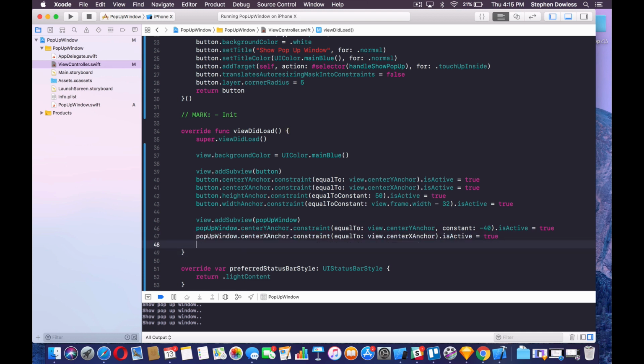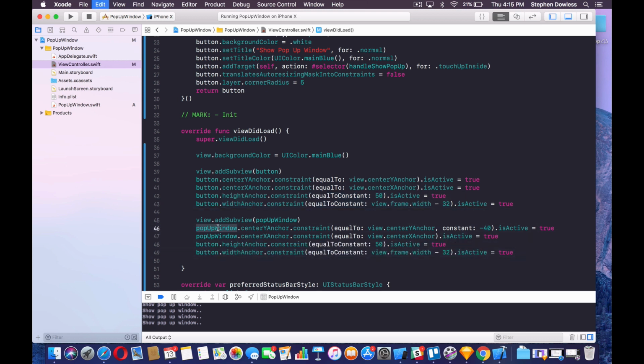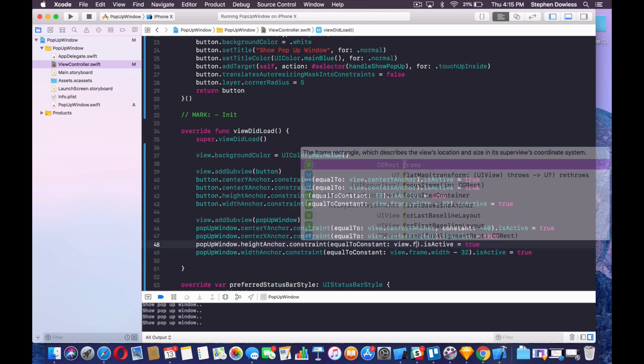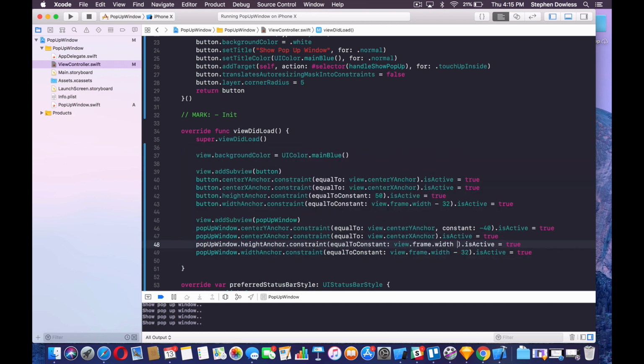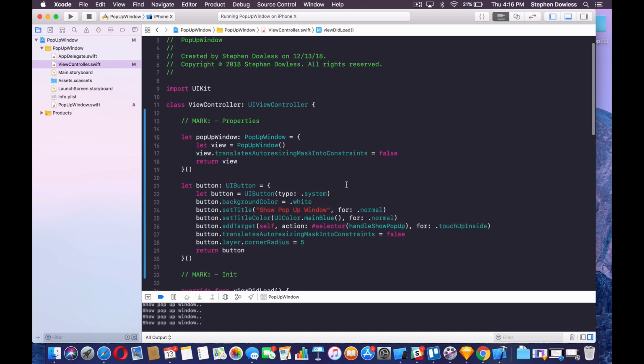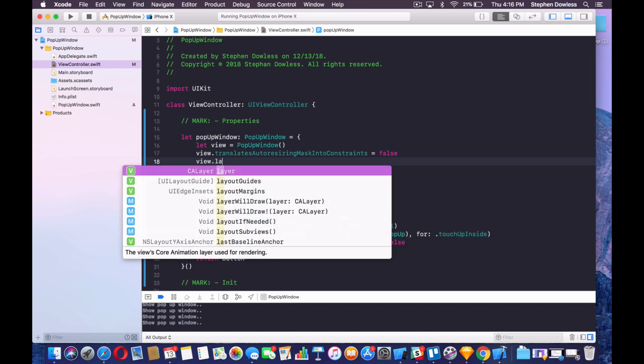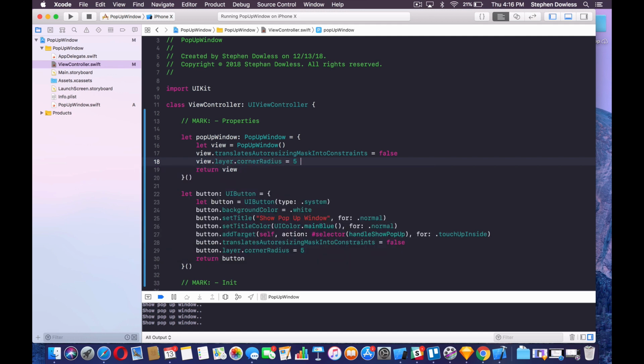And then we also need a width and height constraint for it. So go ahead and copy those as well. Just replace button with popUpWindow. And this is going to be equal to view.frame.width minus 64 for both of the width and height. That way it's a perfect square. Okay, and we also need to round out our edges, so we're going to say view.layer.cornerRadius equals 5.